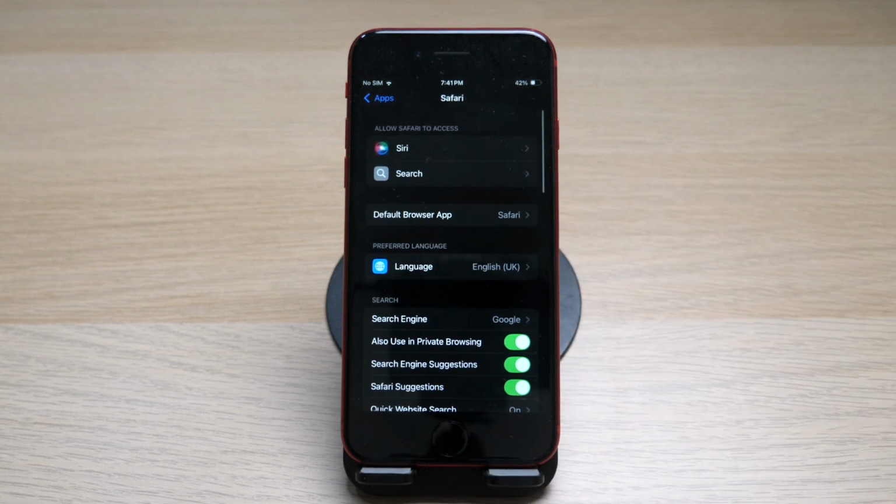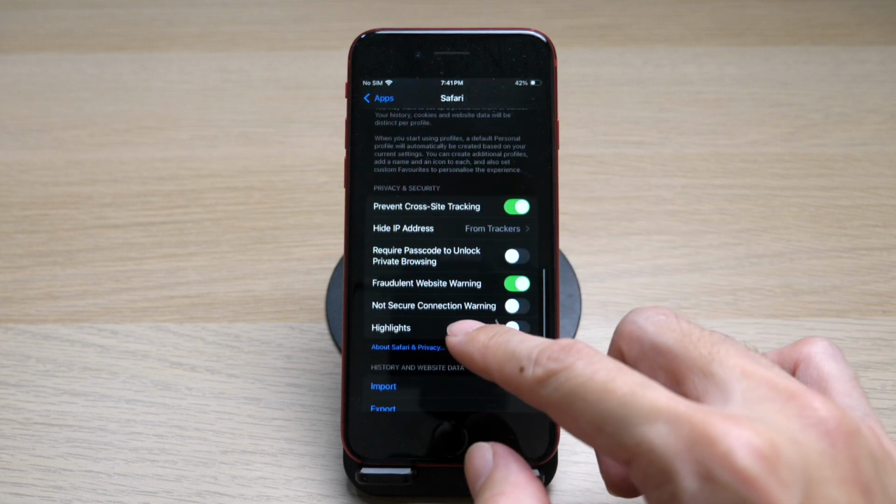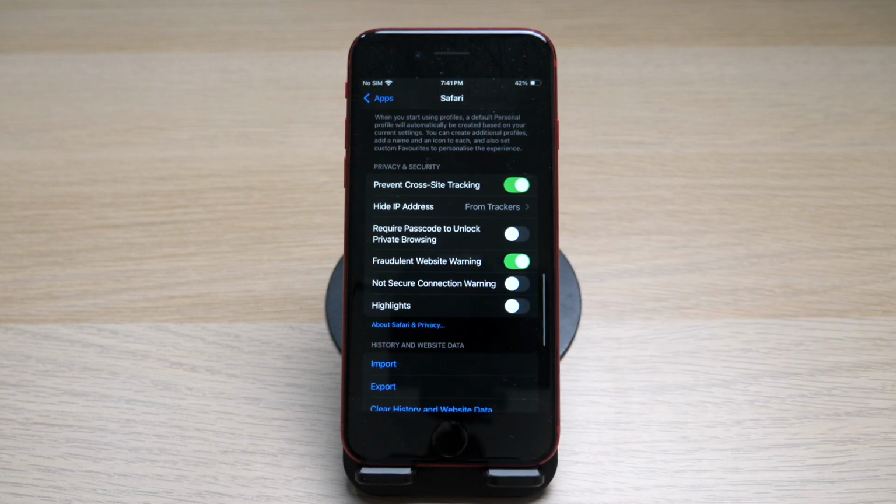So when I go to Safari, you see a lot of different options here. What you want to do is scroll down to the end until you see privacy and security. Under this section, you can see that I have checked on prevent cross-site tracking, which I mentioned earlier.